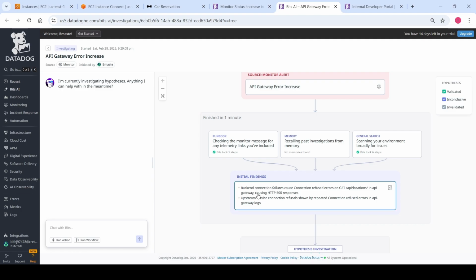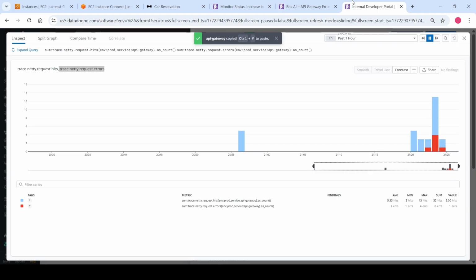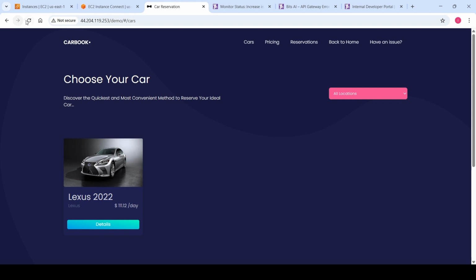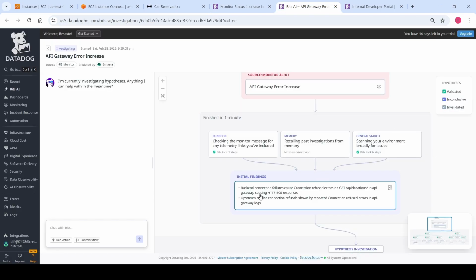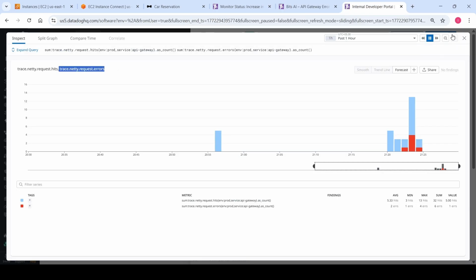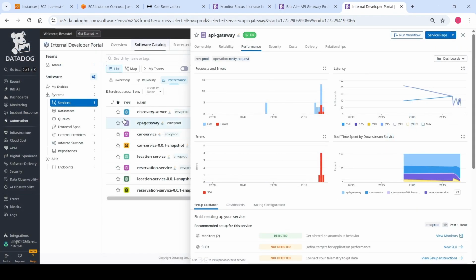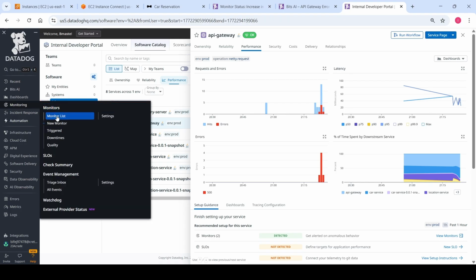What it says is that backend connection failures cause connection refused errors on the API location in the API gateway, causing 500 responses. So it is looking at these failures. While it's happening, let's also generate a couple more requests. The failures are still there. So we can see it identified the reason. If you look at that particular alert which we created, let's go and check the red alert.